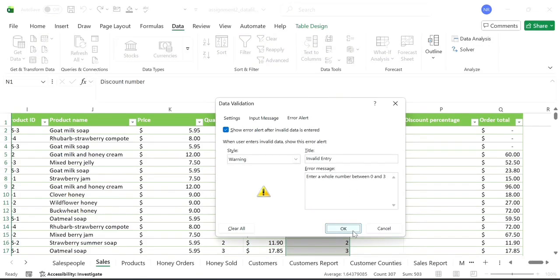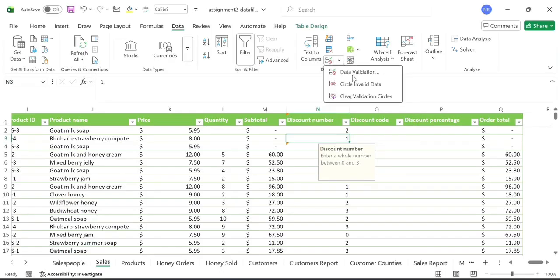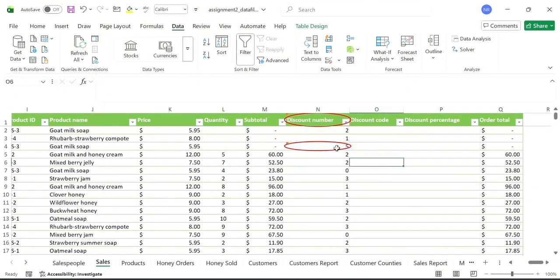Then I click OK. Then I hold the column N and go to error checking. So I click the data, then data validation. Then the circle will appear on the column N4. So the formula is not correct.